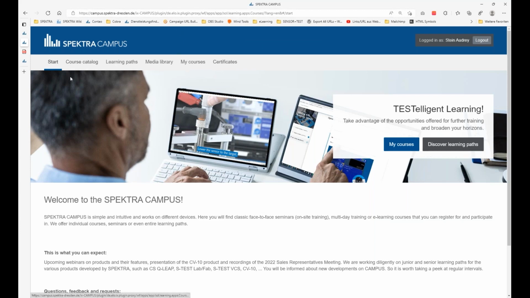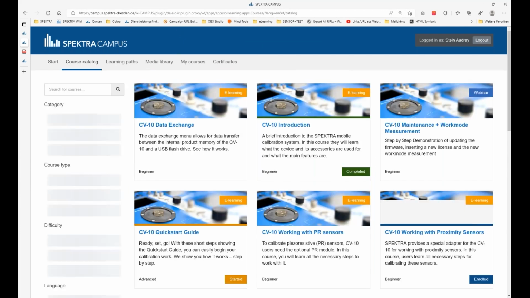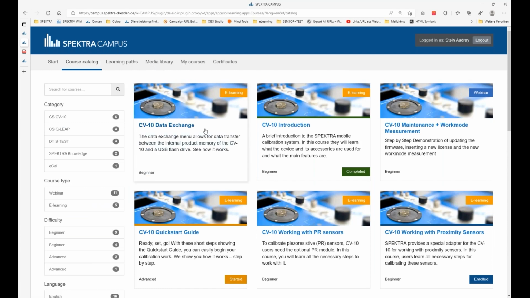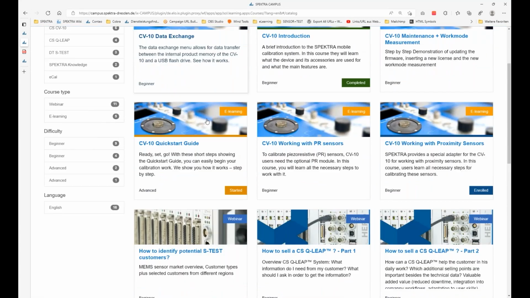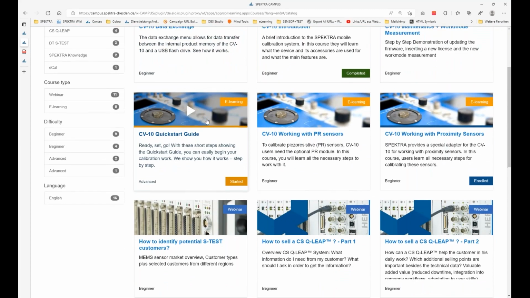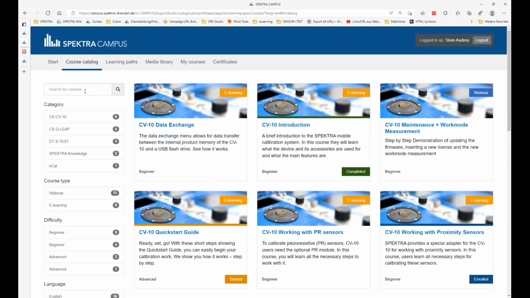So let's go from tab to tab. The first one is the course catalog. Here is an overview of all the available courses. So you can find everything that's for you. You can filter by category. You can filter by course type. So if it's a webinar or if you would like an e-learning. And you can also filter by level of difficulty, for beginner or for advanced.